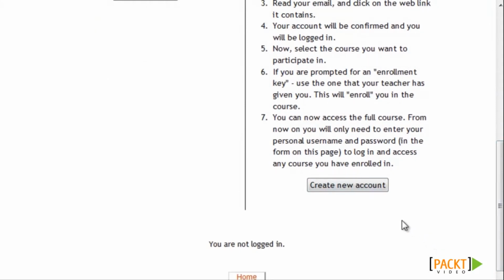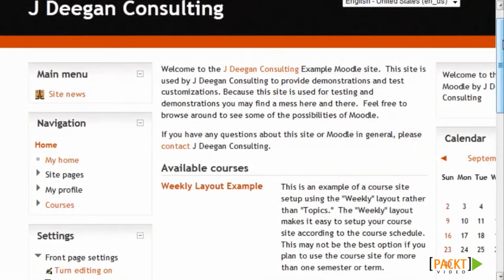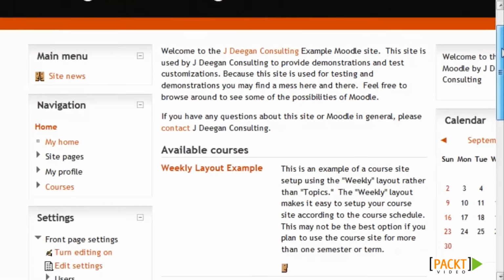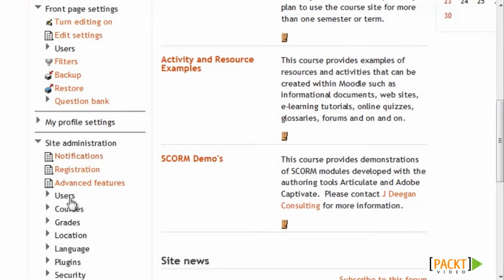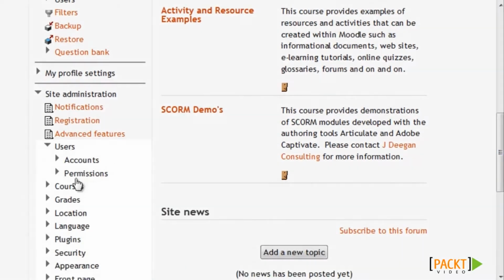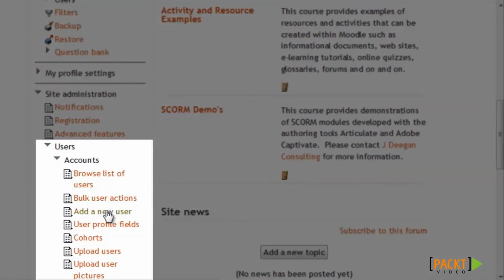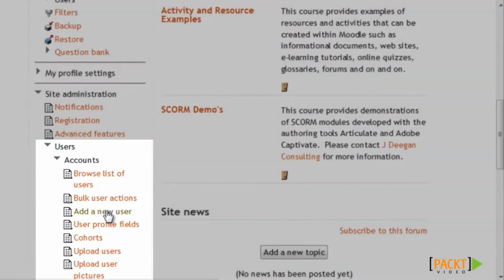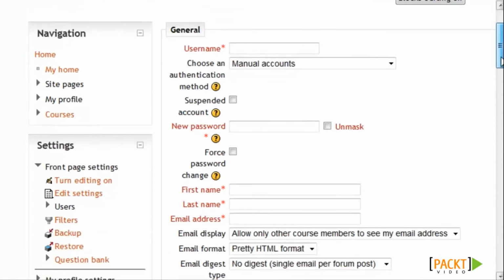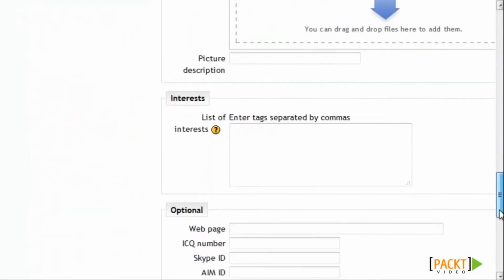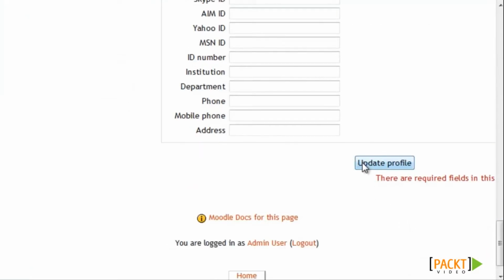So now let's go back to the site and take a look at how to add or remove users manually. To add or remove users manually, you'll just need to go to the Users option in the Site Admin menu. So I'll click on Site Admin, then Users, then Accounts, and then of course add a new user. And then from here you'll need to fill out all the profile information, especially the required fields, and then scroll all the way down to the bottom and click Update Profile.